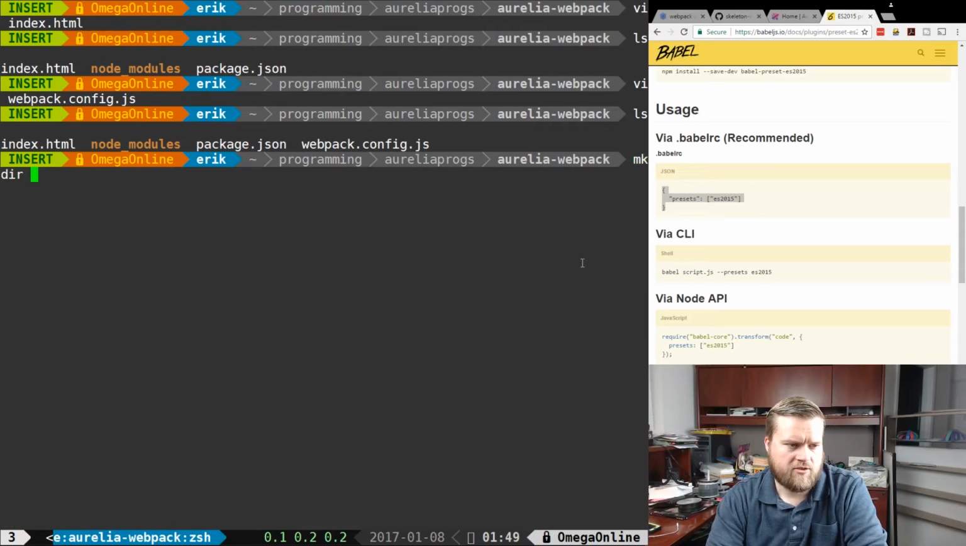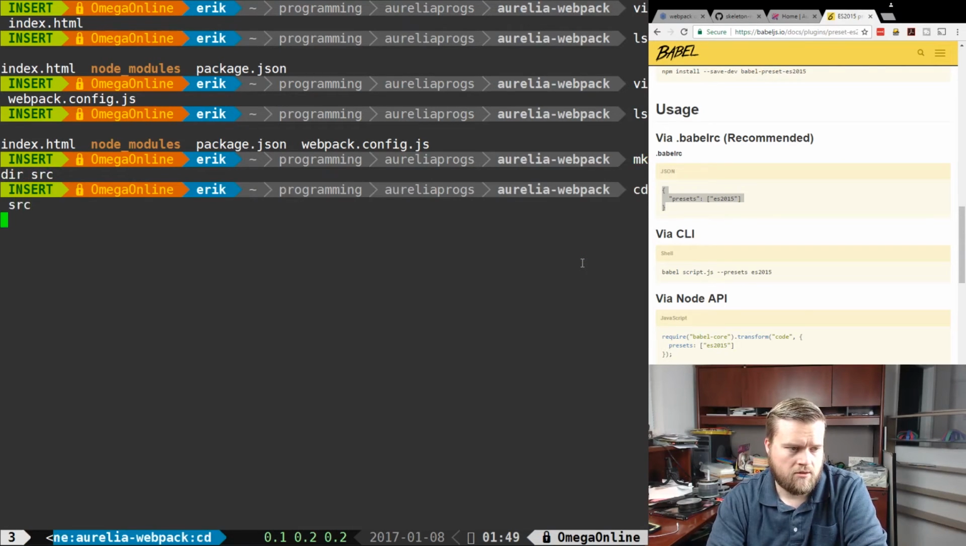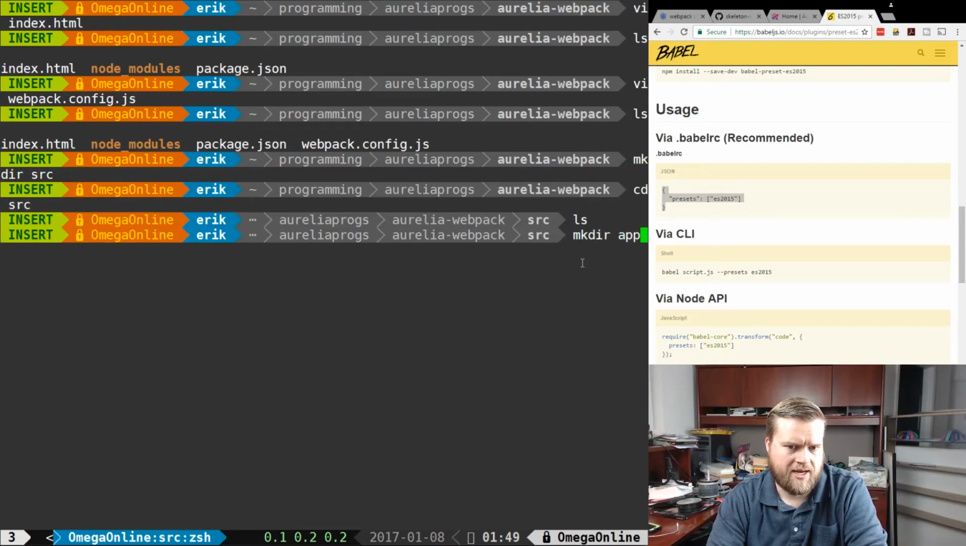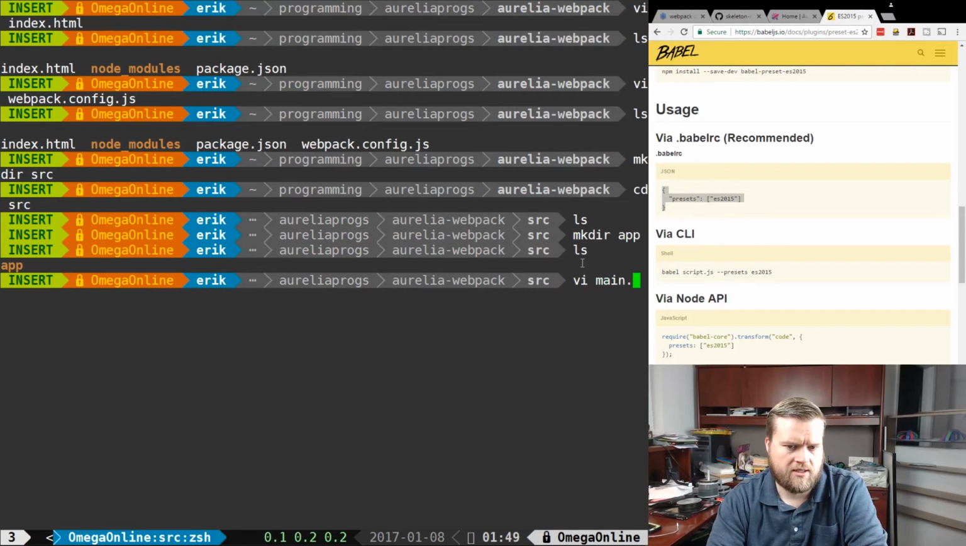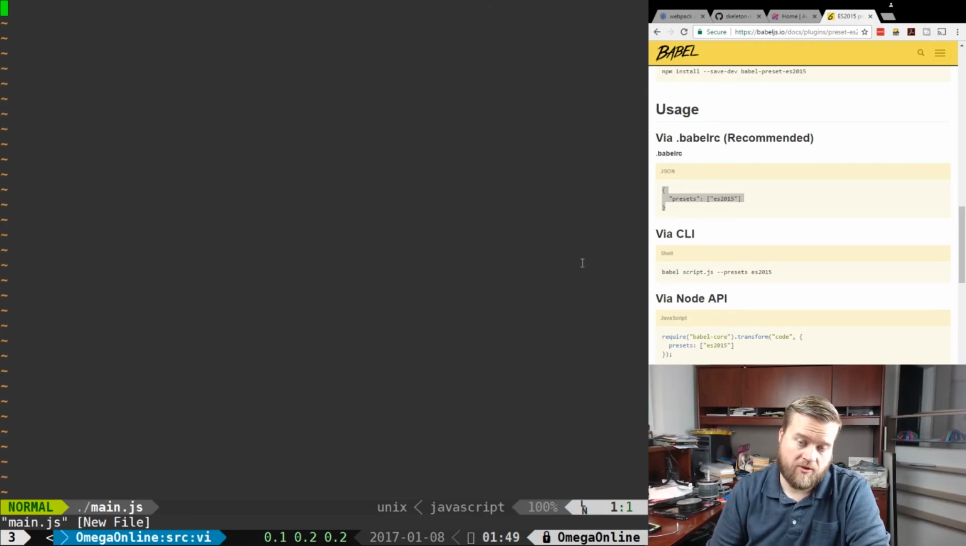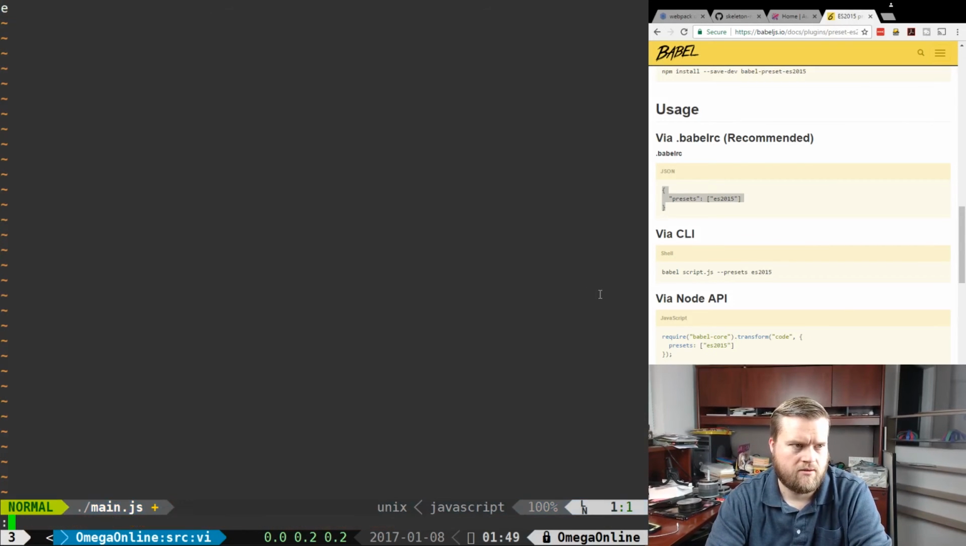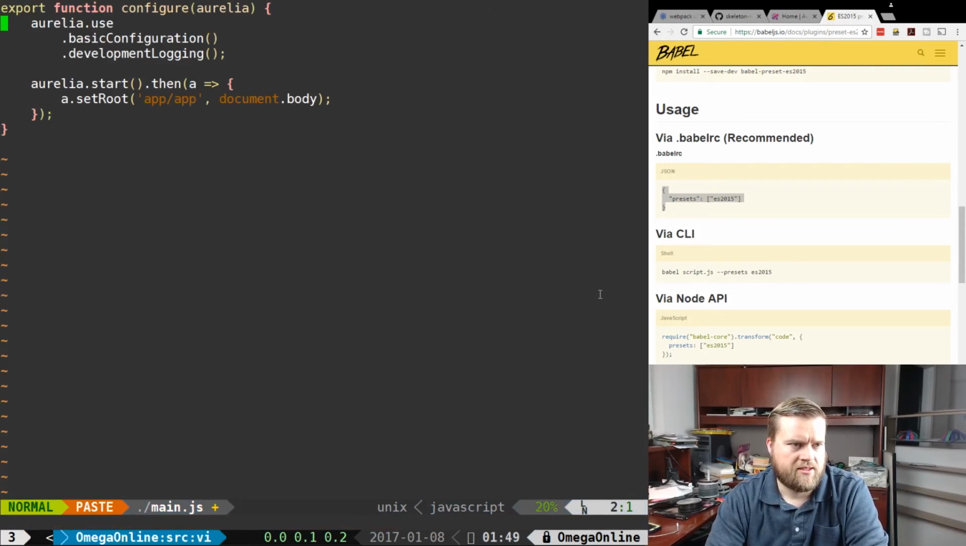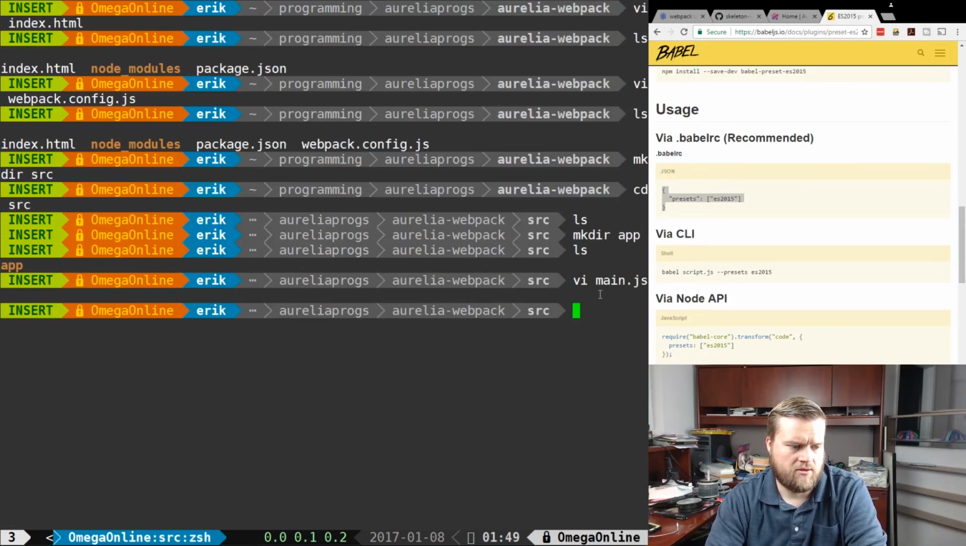And now we're going to go ahead and create a directory called source. And we're going to create a directory called app. So first we're going to create a main.js file. Now, from this point on, this is pretty much just normal Aurelia stuff here. So give me a second. I'm going to copy and paste some stuff in here. And this is just telling us to configure Aurelia, start it. It's going to look in this app folder. That's going to be our root.